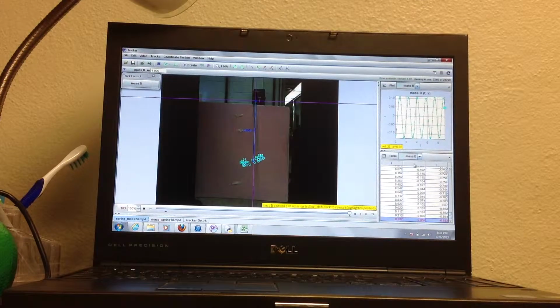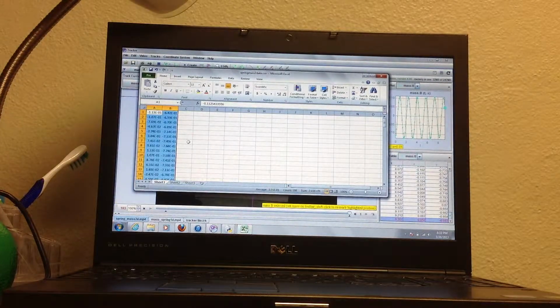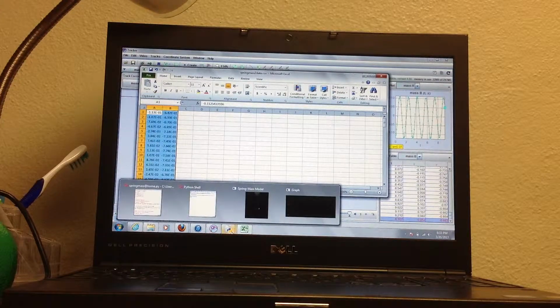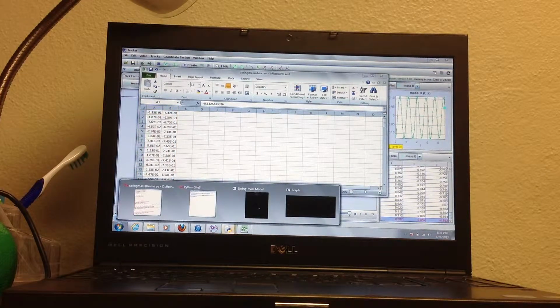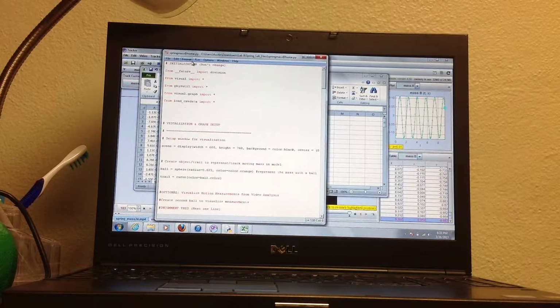If you look over here, these are the x and y values, and we've taken that and put it in an Excel spreadsheet, and from that we imported it as a CSV into the Python model, or into the Python program. I'll go ahead and run that while I explain it.